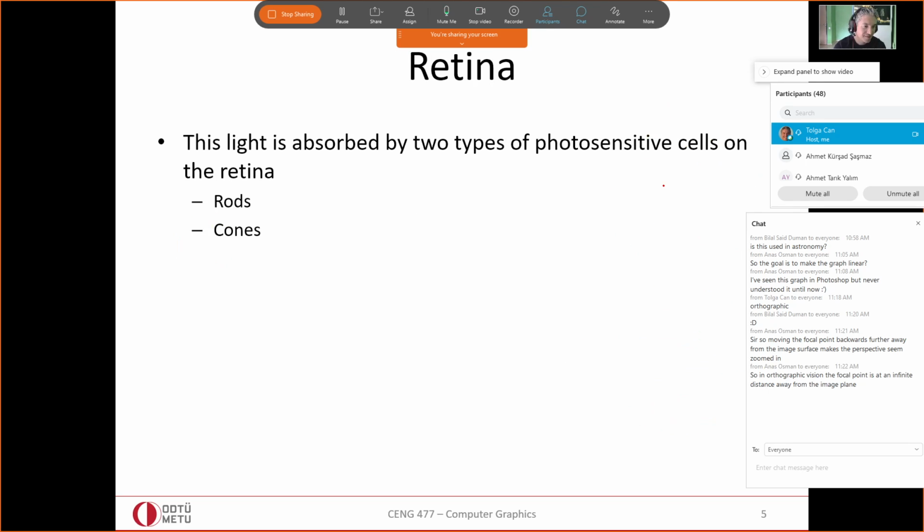Yeah, that's right. In orthographic vision, the focal point is at an infinite distance away from the image plane. Exactly.